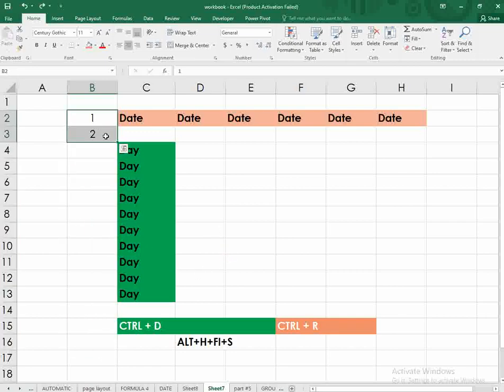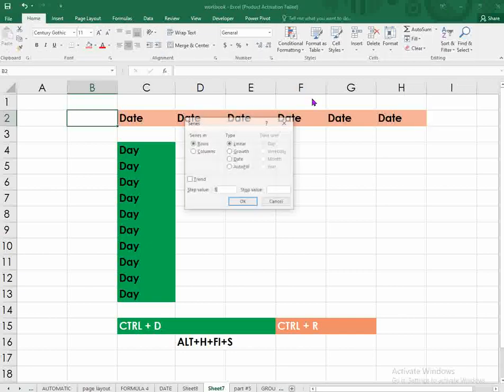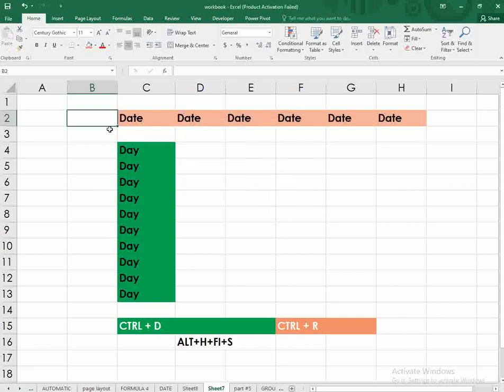Otherwise, if you need to make 1000 numbers, you're going to drag, so it's going to take time. For better use, you can simply use Alt H F I S. Once this opens up, you need to select the column here. Keep the step value 1, and for the stop value you put the last number you want, but make sure that you have at least the number 1 here.